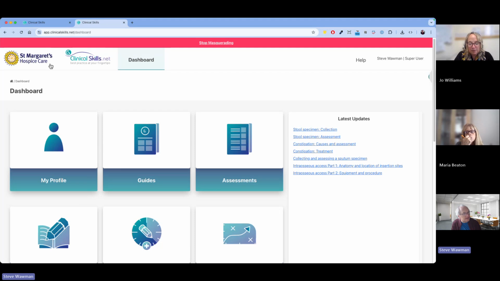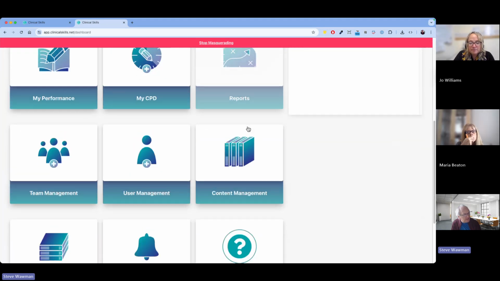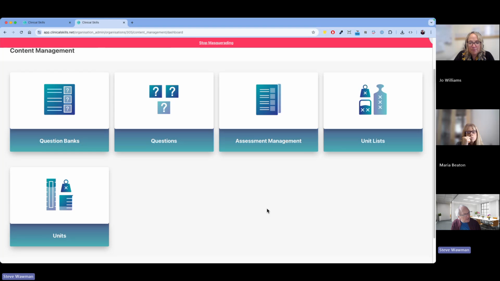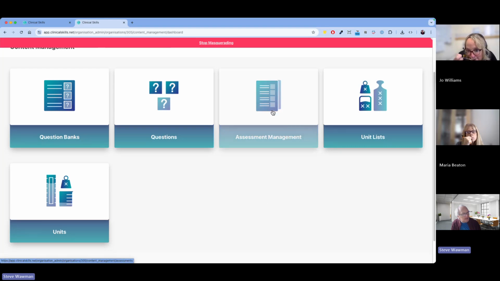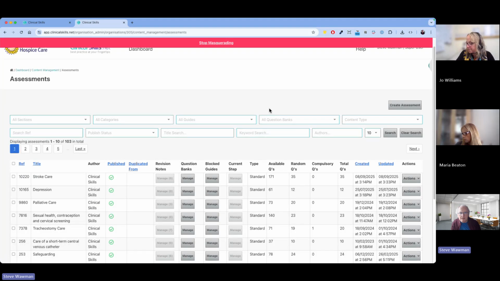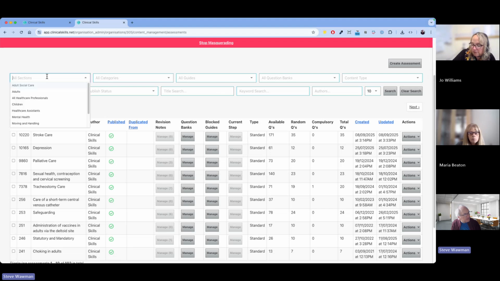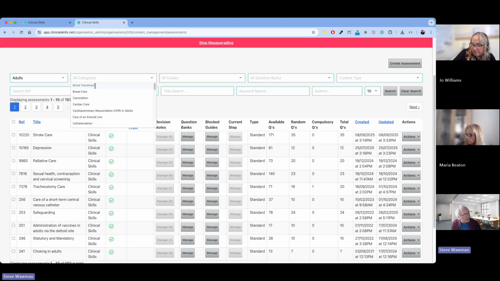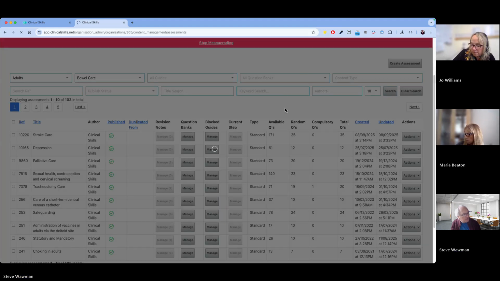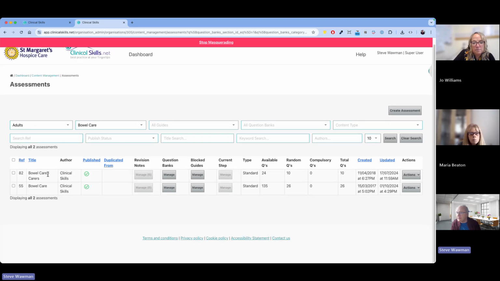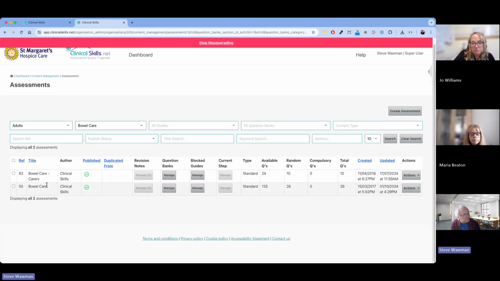I'm masquerading as St Margaret's Hospice as a super user. So going to content management, and probably the first place to start would be, if you've seen our standard assessments, and you just want to add some questions to those or modify them, what you can do is come into assessment management. If I grab bowel care as an example, go into the adult section, then to the bowel care category and search. We've got two assessments already set up on bowel care, one for carers and one for general use.